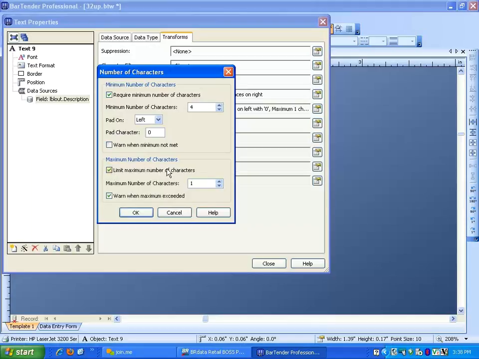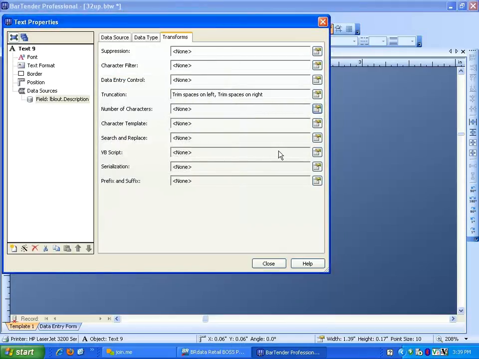You can also limit the number of characters, so if you wanted to limit it to 11 characters, or say 4 characters, you could do that. Like you wanted to limit to a 4-digit PLU code, you can strip out the rest of the characters in there, and you can set it at 4 and uncheck to warn you.